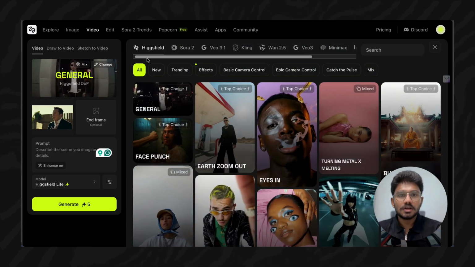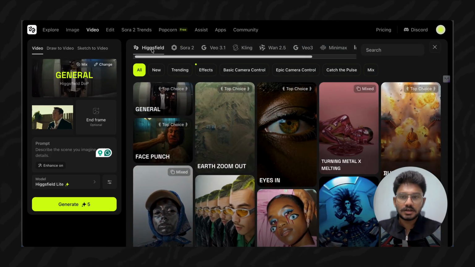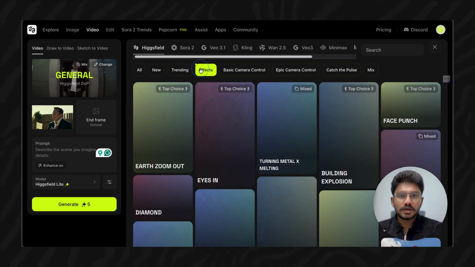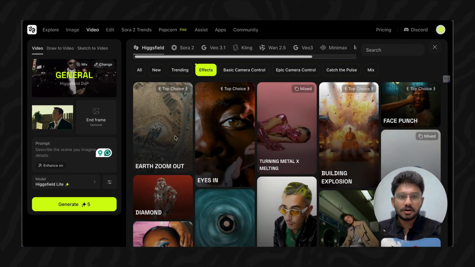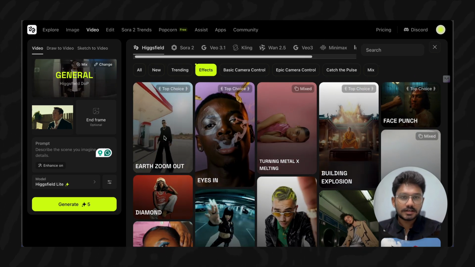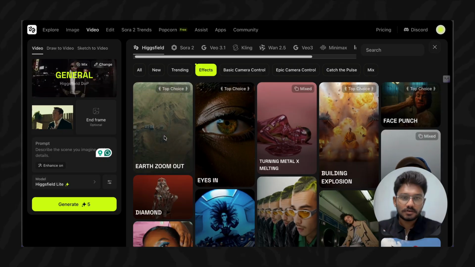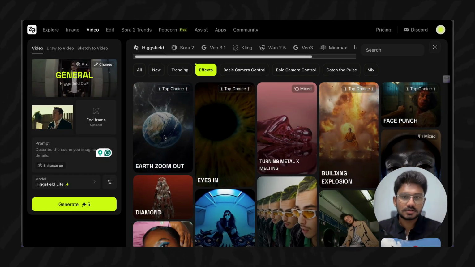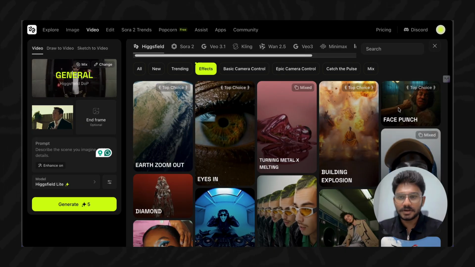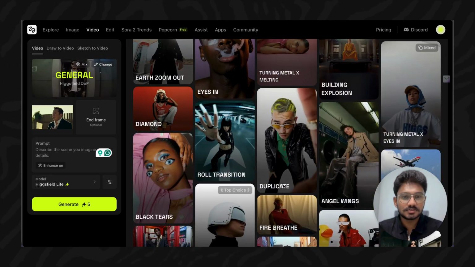Just click on that, and you have to choose the Higgsfield model, like the website's model, and go to effects. So here you'll find all the different effects that you can actually use. Like if you want the Earth zoom out effect, then you can use this. And if you want the face punch, you can go ahead and use this.